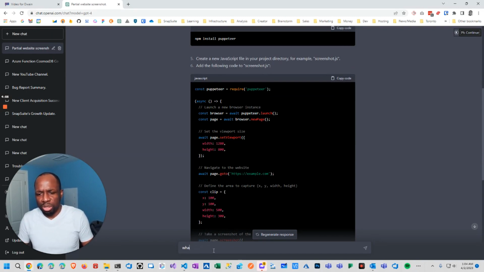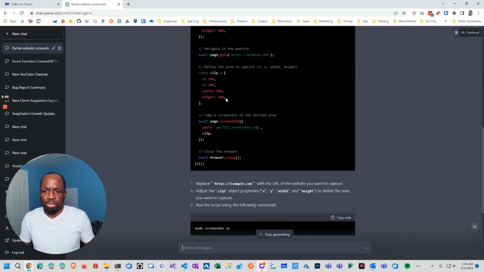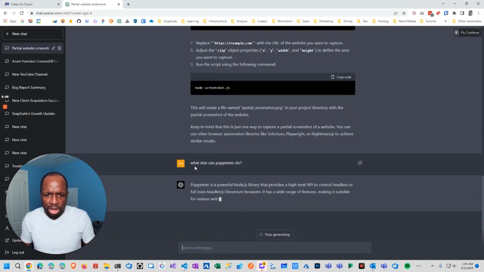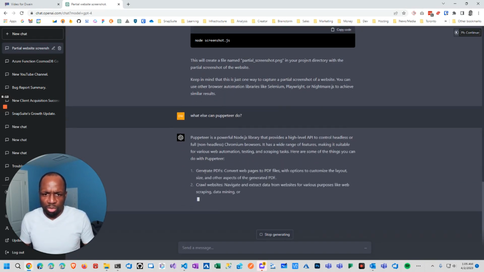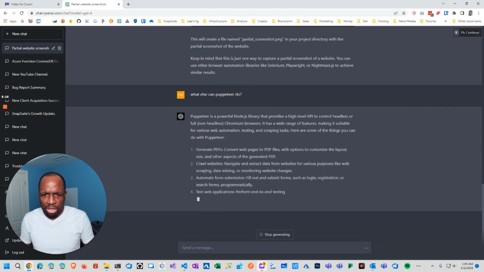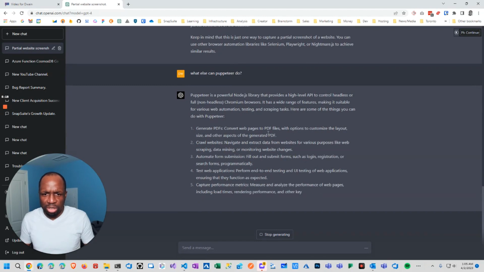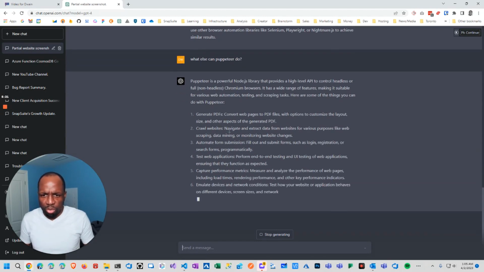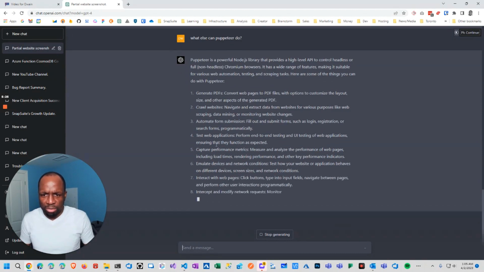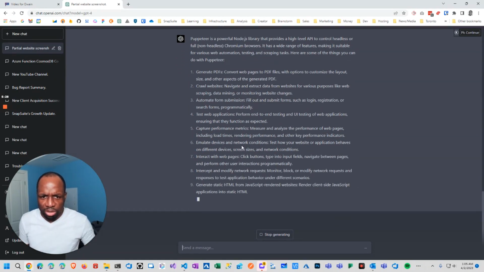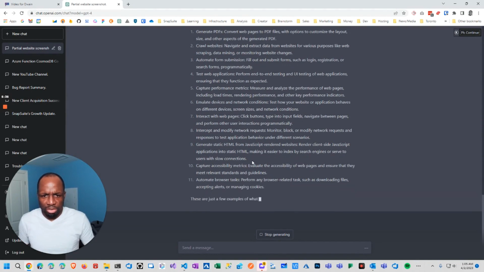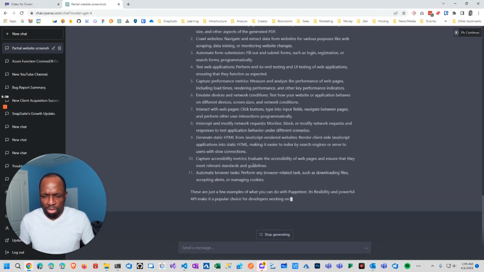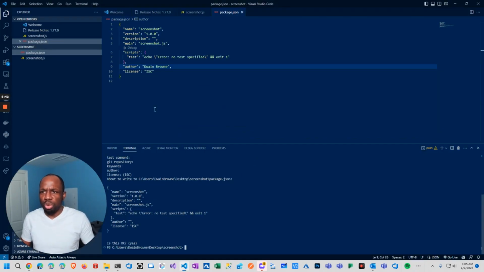What else can Puppeteer do? Puppeteer is a powerful Node library that provides a high-level API to control headless and full, non-headless Chromium browsers. The wide range of features makes it suitable for automating testing, scripting. I see generate PDFs, like converting. Interesting. Crawl websites, navigate and extract data from various websites. Capture performance metrics. Gotcha. Generate static HTML from JavaScript. Got it. Gotcha. Okay, so it's a browser tool.